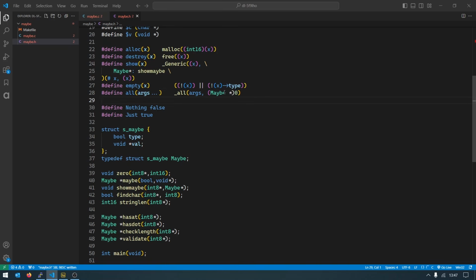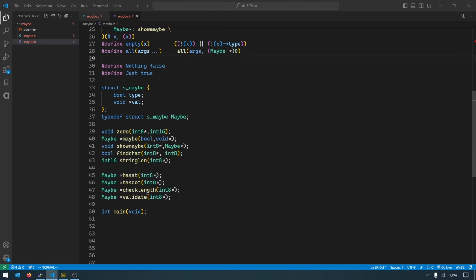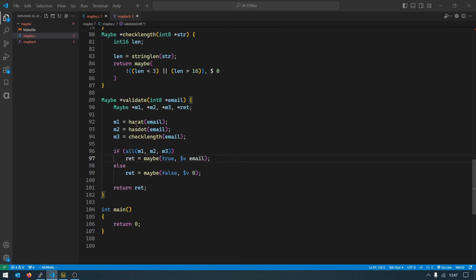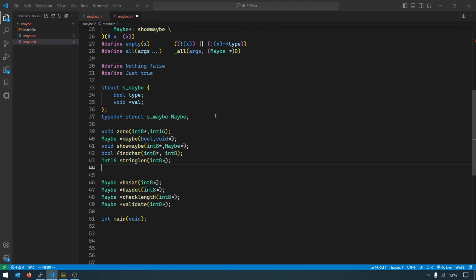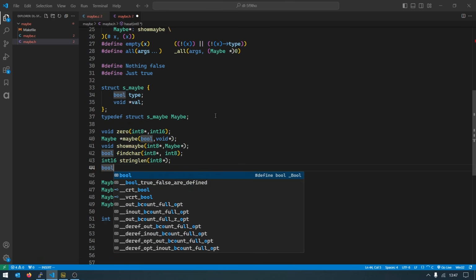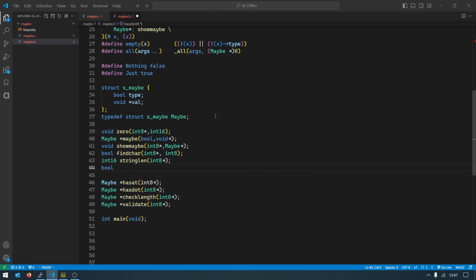Something like this. And how will the signature for the all look? Well, it's going to return, let's see, what do we want it to return? I guess we just wanted to return a bool. So bool underscore all, dot dot dot.